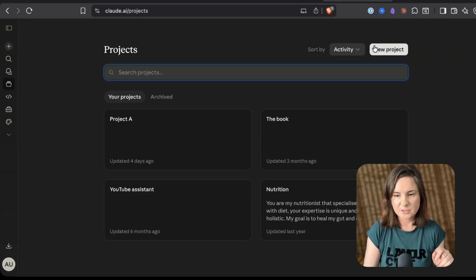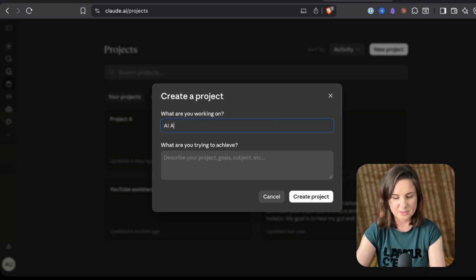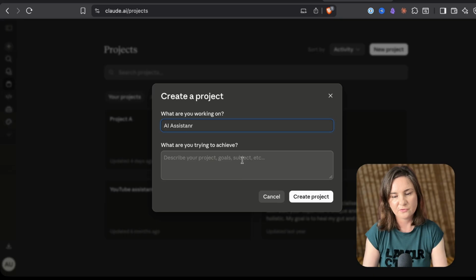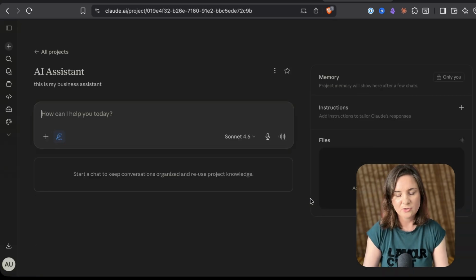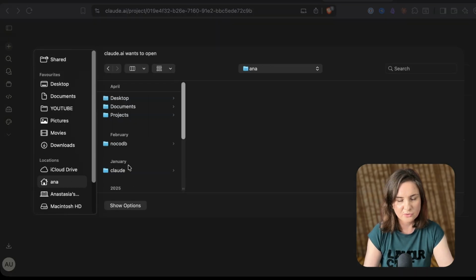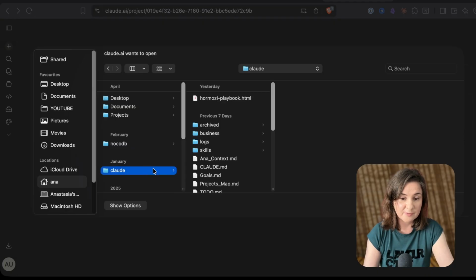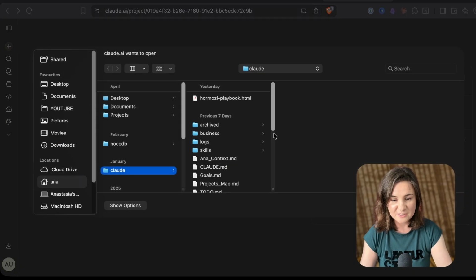We go to projects and create a new project. Let's name it AI assistant. You can change it later. And here is basically a description for you. This is my business assistant. Okay, I usually skip this step and we create a project. And then we can do files. We can upload from device and we can go to those files that we already created today, and we can add context to make it more prominent.